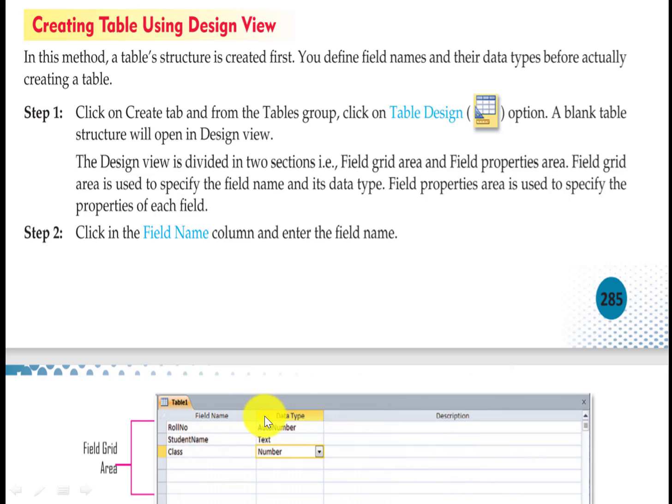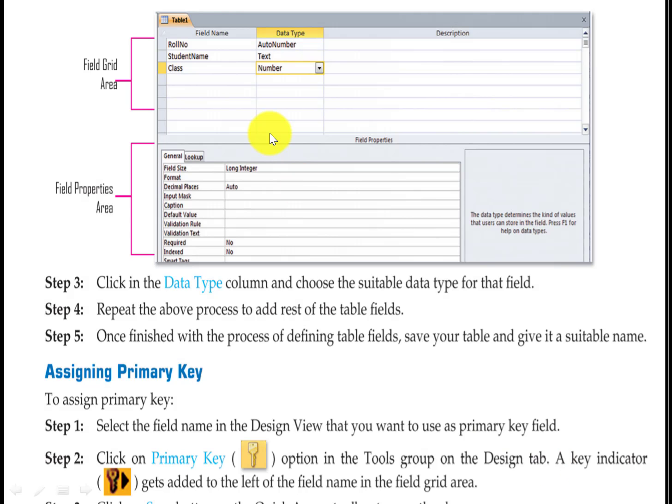Here there are two columns, field name and data type. Data type is the type of data you are going to fill in that particular field. Like roll number, it has been written auto number. It will generate a sequential auto number series. Then student name, obviously it will be text. Class, it will be a number.